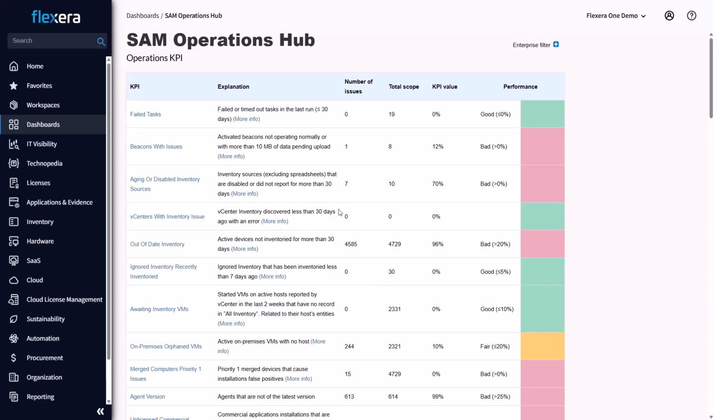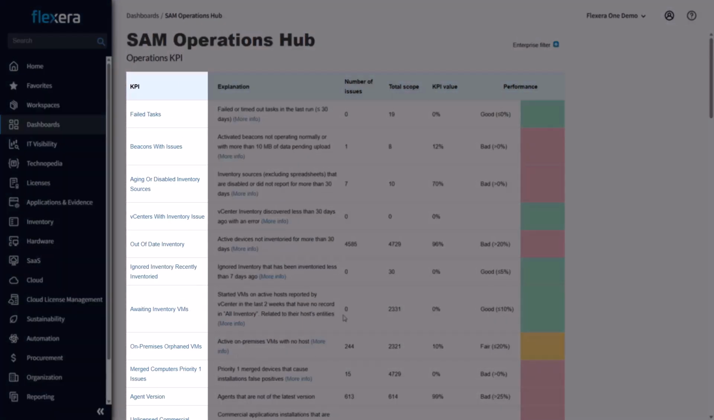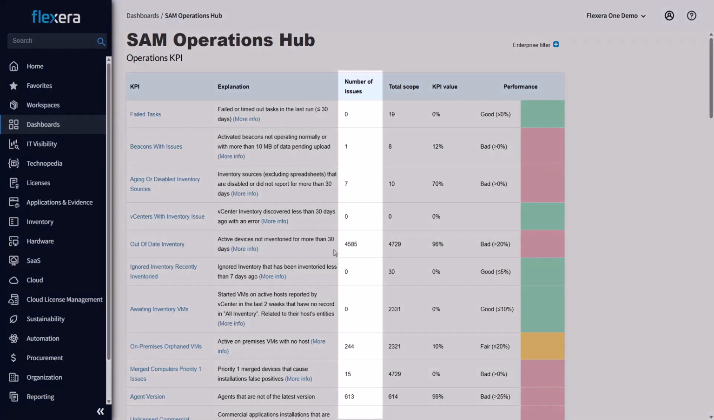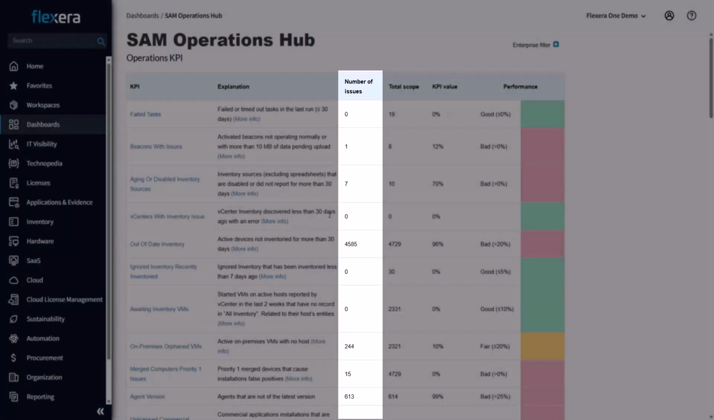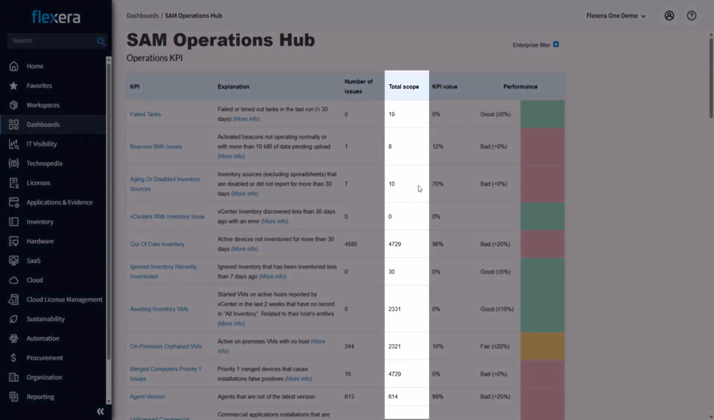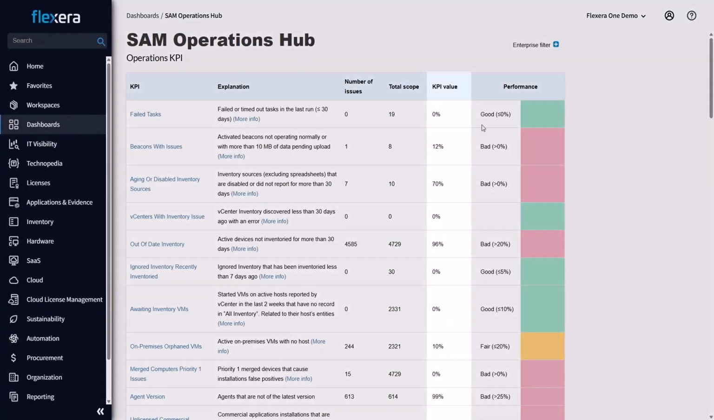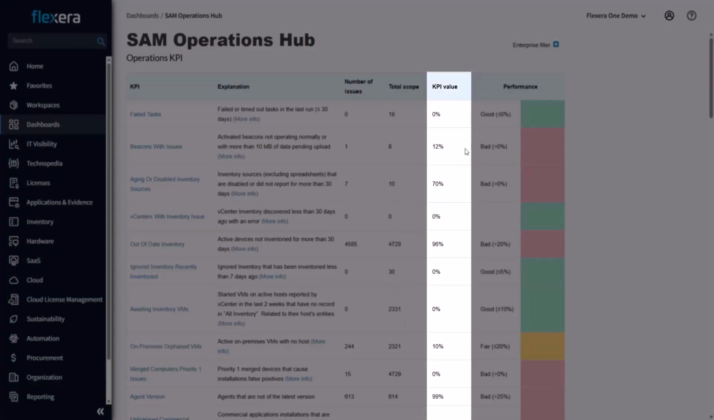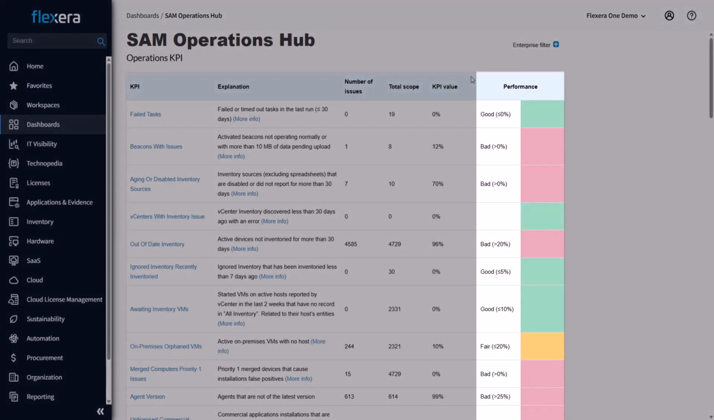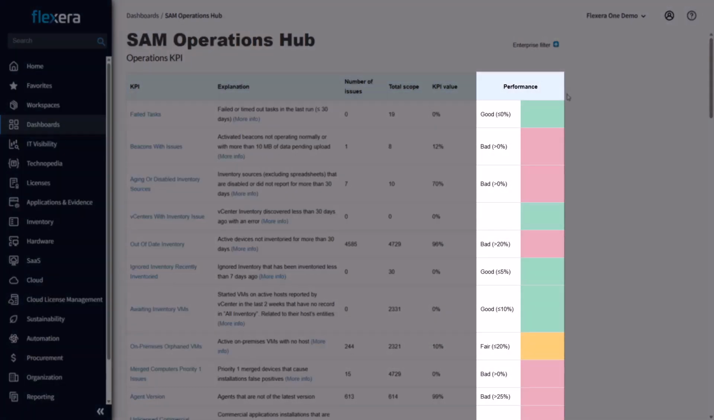We're going to explain to you what the KPI actually is measuring, the number of issues that we're seeing with this KPI, the total amount of devices or items applied to this KPI, as well as a KPI percentage. Then we're going to rate your overall performance, whether you're doing good, bad, or fair.